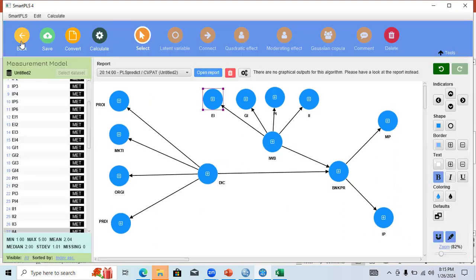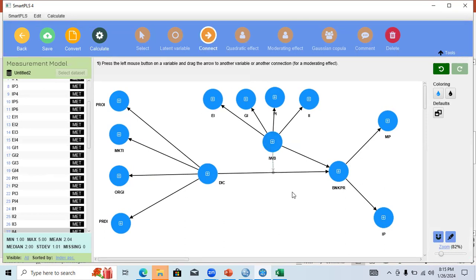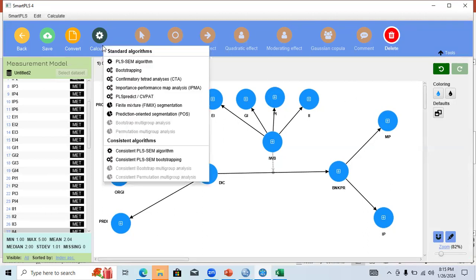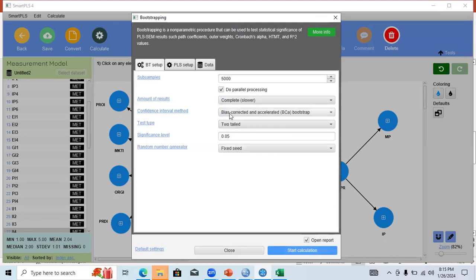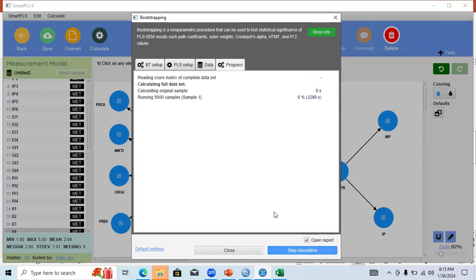Now we would like to run the moderating impact. So you need to connect it like this. You need to delete this sign and you need to run it. It will take some time because it is a very complex model, and we need to run the bias-corrected and accelerated bootstrap, two-tailed. So just start calculation and you will see the results.